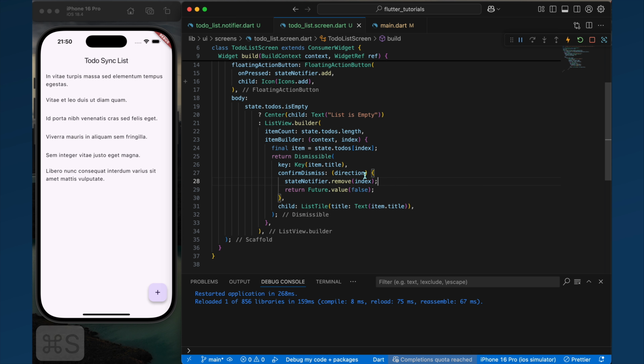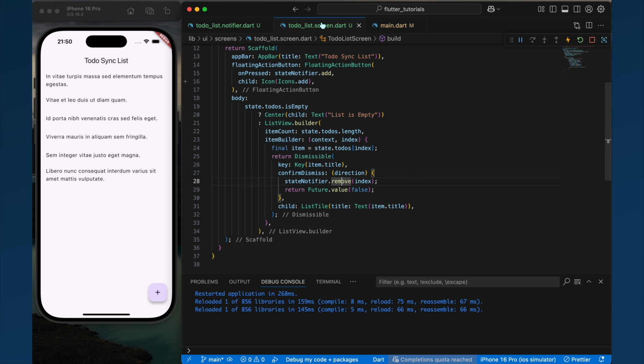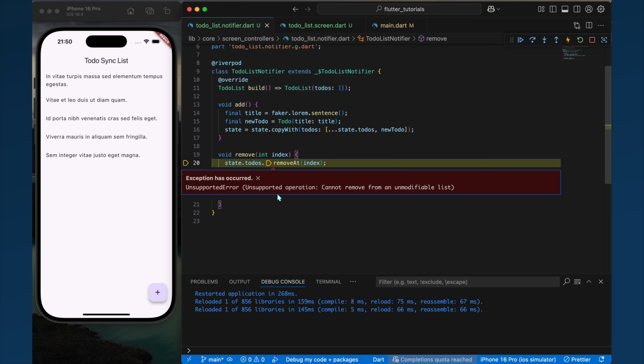Now we can remove it, and since it's synchronous, we don't have to do that. We can just simply remove it because it's synchronous, right? I just forgot for a while there. It's not a future, so it's a synchronous state that we are managing using our notifier. So now if I swipe this, now it should remove. Unsupported operation: cannot remove from an unmodifiable list.